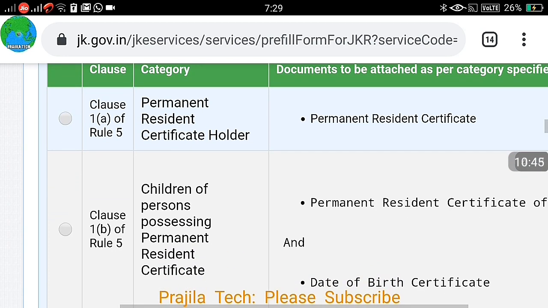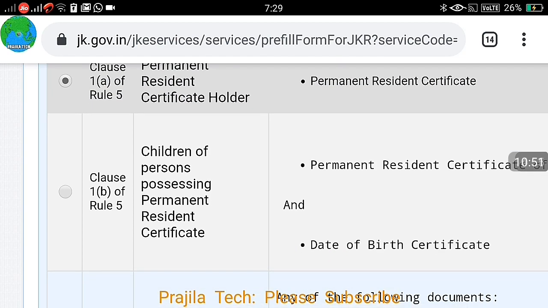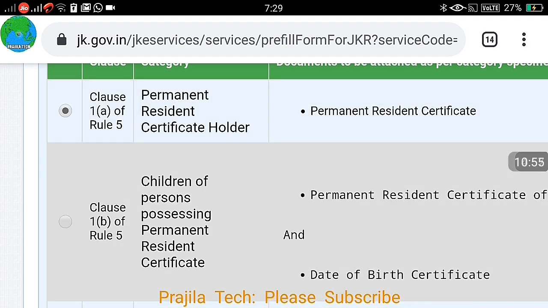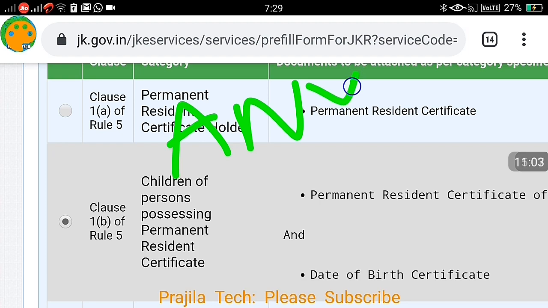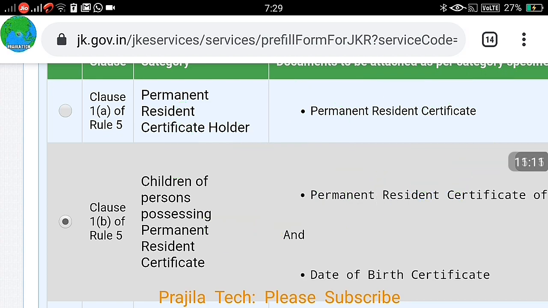Just imagine I have filled all the forms above, and say I fall under category 1, permanent residence certificate. You can see here category 1, if I select, permanent residence certificate is the must document you are going to upload. And if you select the second one, you have two things: permanent residence certificate and date of birth certificate. So under these clauses, any one option you have to select.